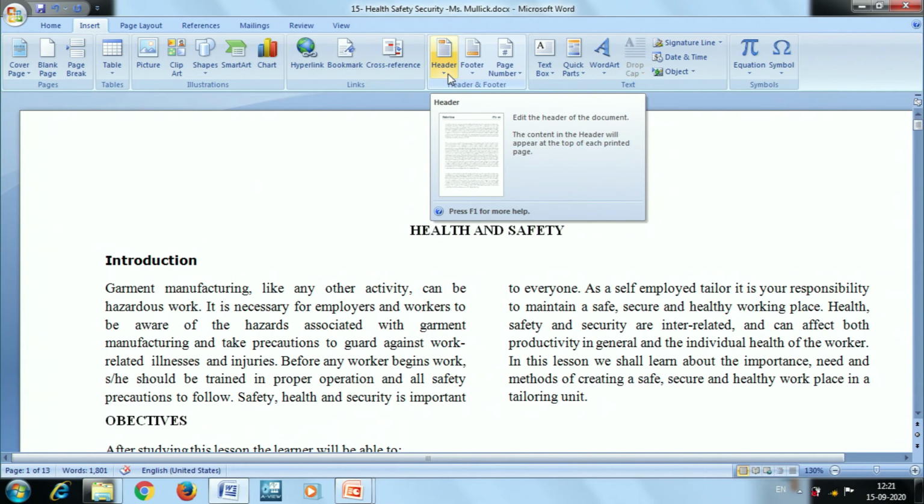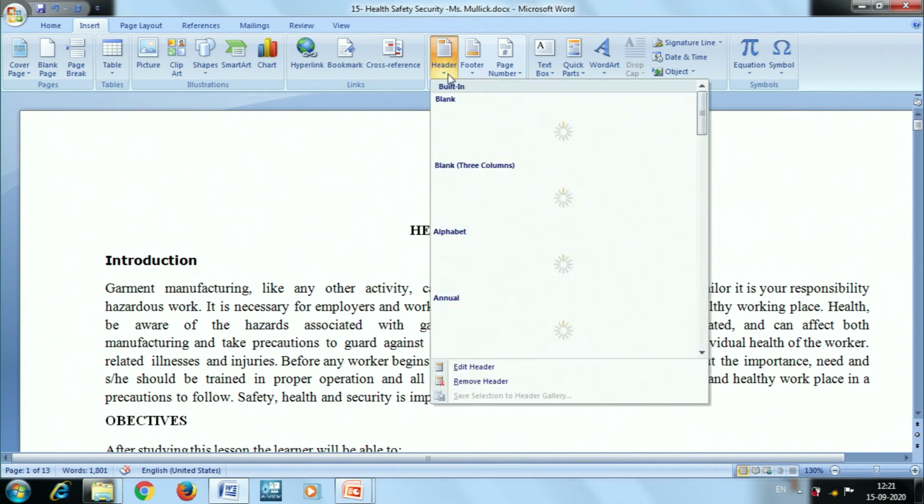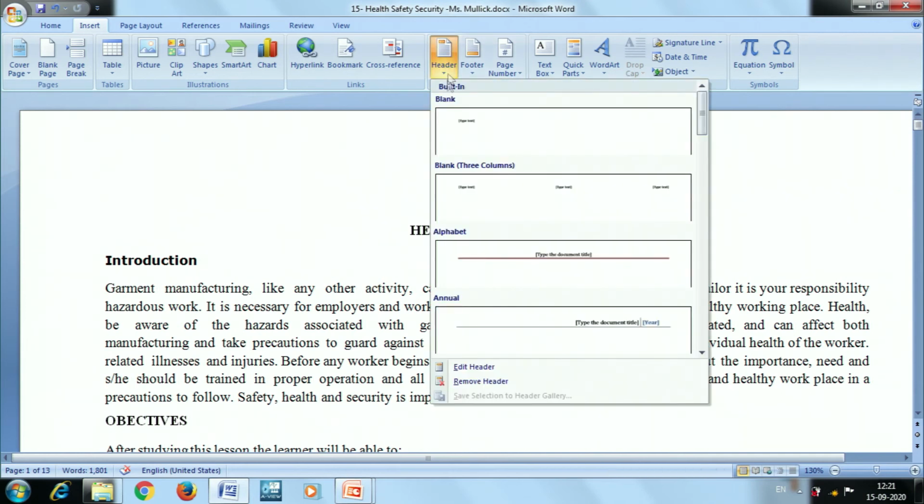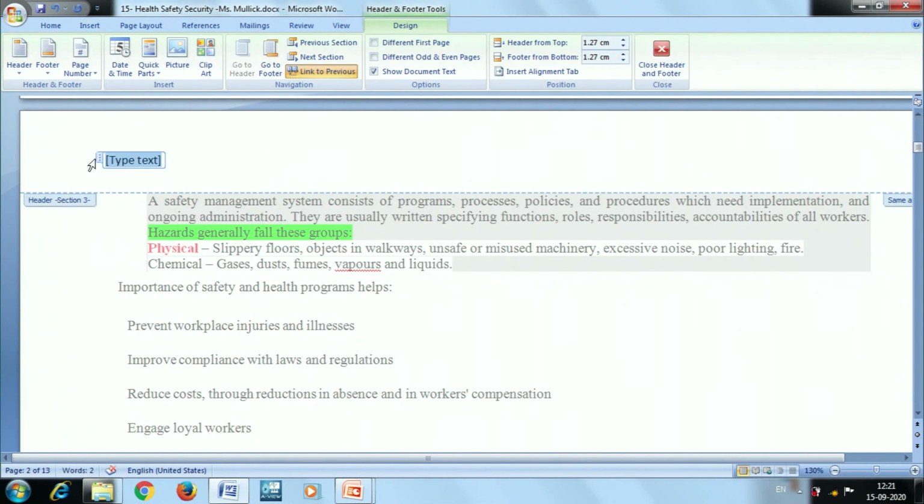So now I am showing how to insert a header in my document. There are options for header. So the styles are there. If I want to give a blank header, I can give. So here a header has been inserted. Whatever information I want to enter, I want to type here. So I should type here about health and safety.